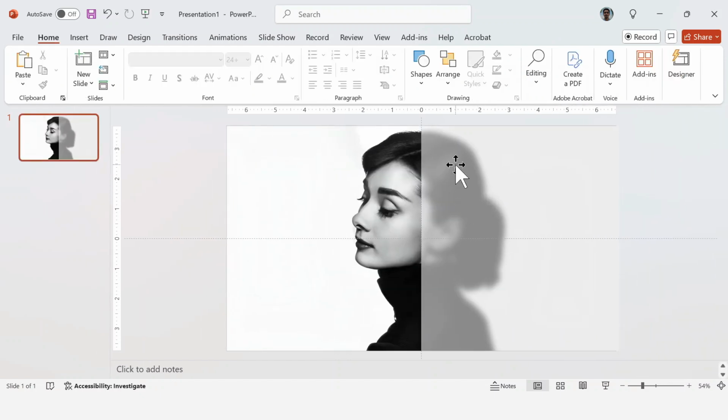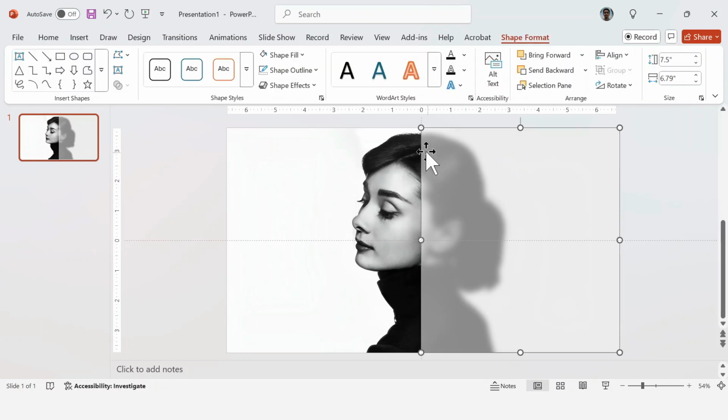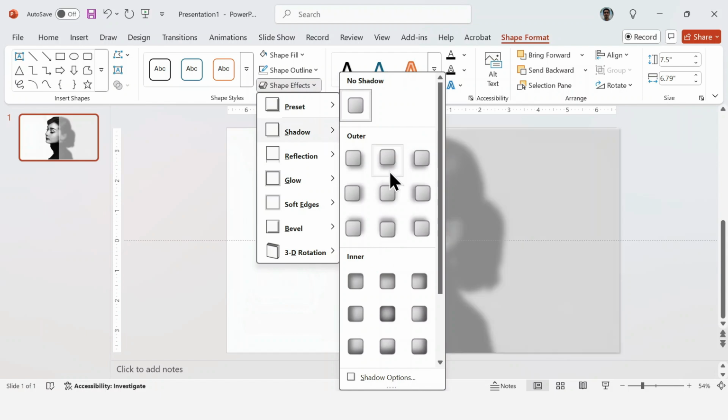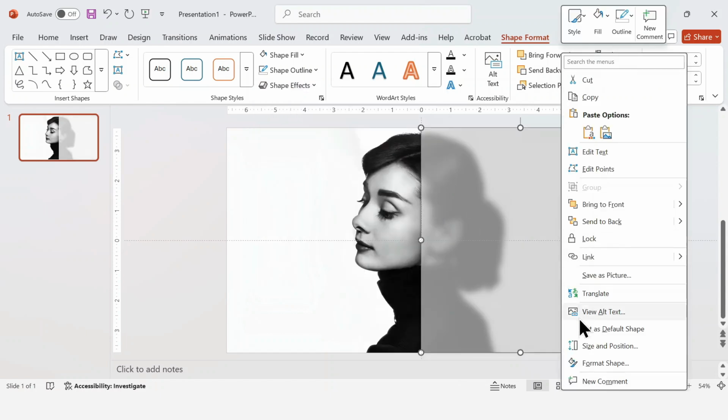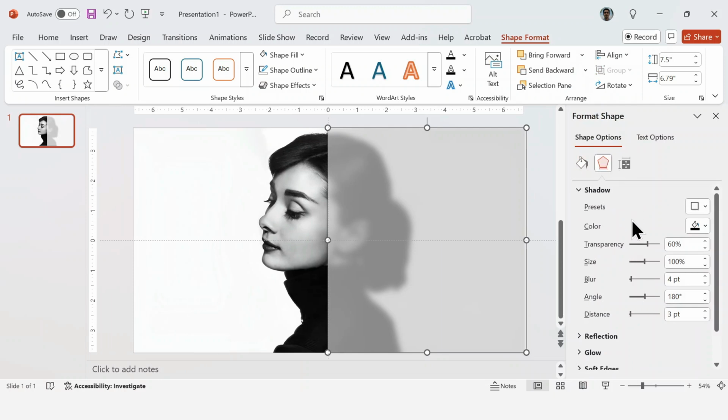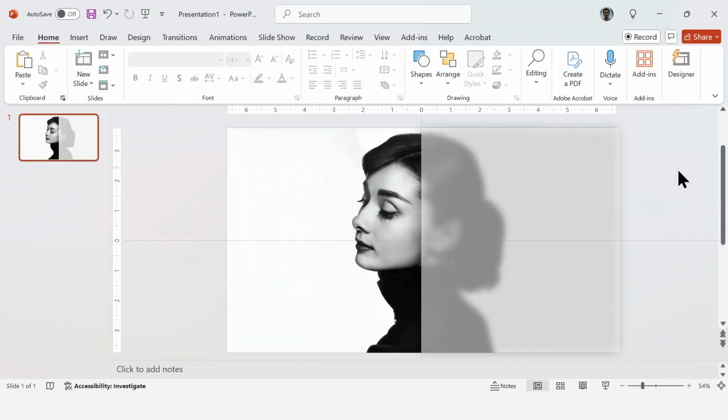One more thing, we're going to add a shadow effect. Click on the shape, go to Shape Effects, and choose a shadow. I'm picking the one with the shadow on the left. Then go to Format Shape again, and under Shadow, slightly increase the blur to soften it a bit. Just like that. Now I'll add some text.